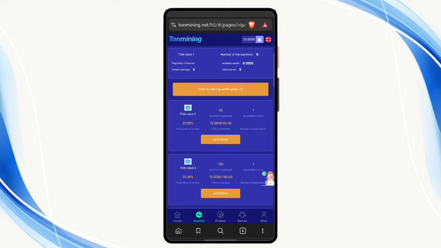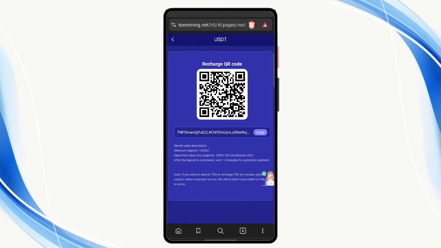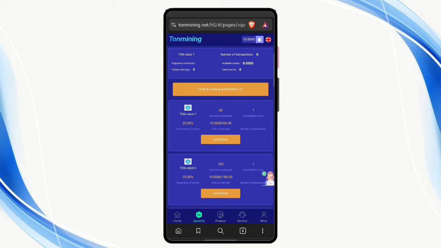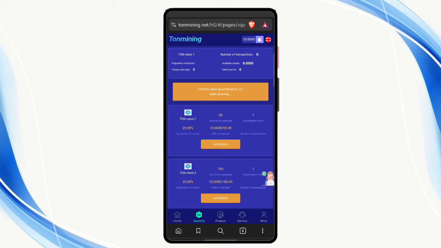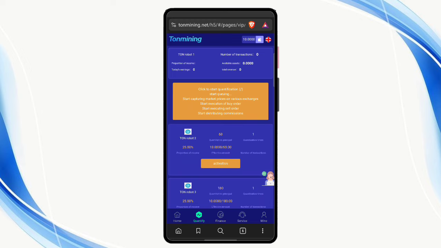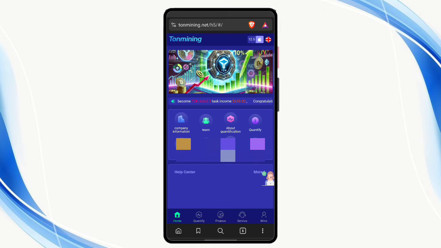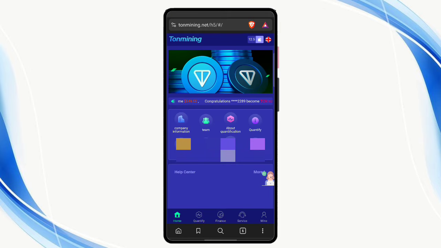So I already completed my recharge. Now I click the activation button and click the sure option to activate that option. So my recharge is complete and as you've seen, my Tone Robot 1 is activated. Now I click the start quantify button and it's starting. So you can see the process is ongoing and the payment is successful and my earning is generated, 2.5. So it's very easy. As you've seen, it only takes a few seconds to complete my earning.